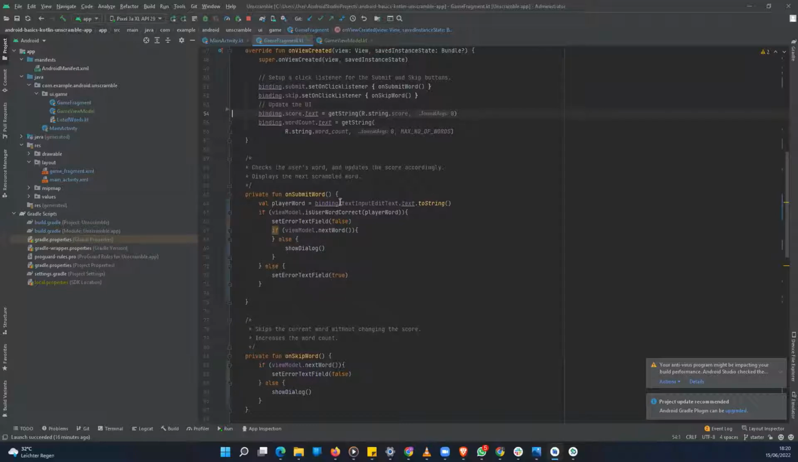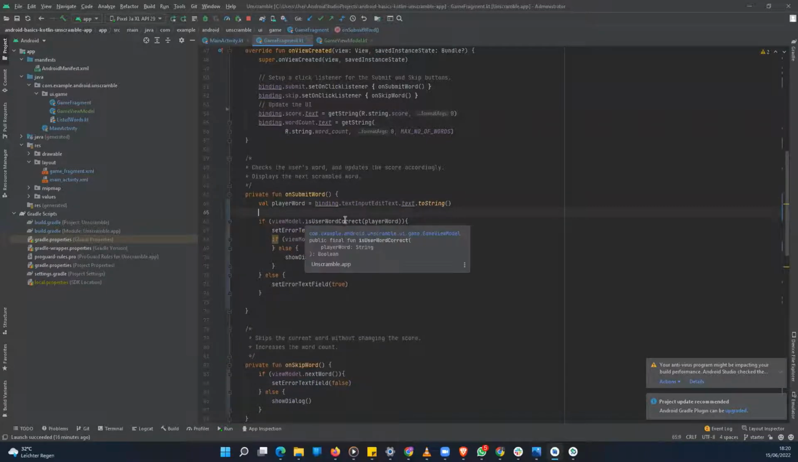So here we have the player word. If the view model, if the word that the user actually typed is correct, then it sets the error text field to be false. Now, if the view model's next word, we are going to show a dialog, else we are setting the error text field.